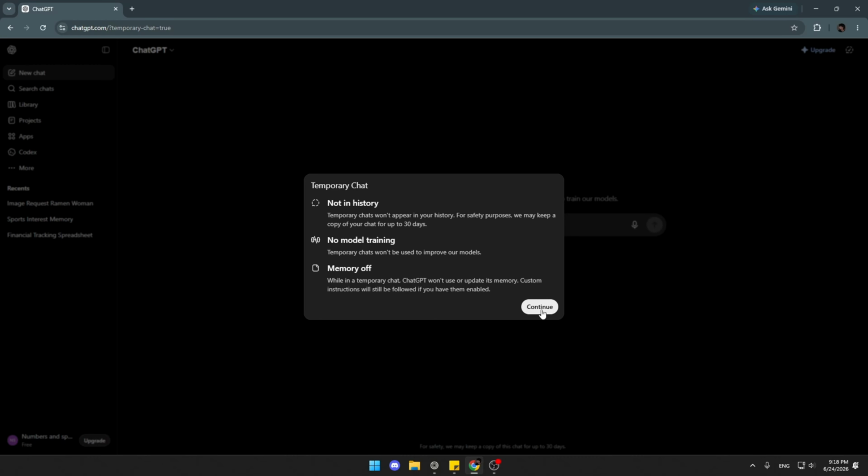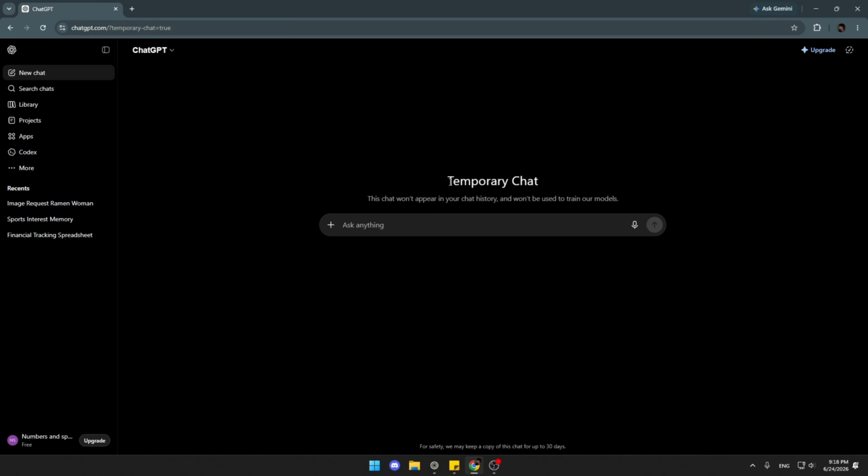So I'm going to go ahead and click on continue. And now it says temporary chat is here. So this chat won't appear in your chat history and won't be used to train our models. So I can ask it to handle maybe some sensitive prompts, and that way I'll be sure that my privacy is safe. So it's really that easy. And just click on that same button if you want to turn it off.